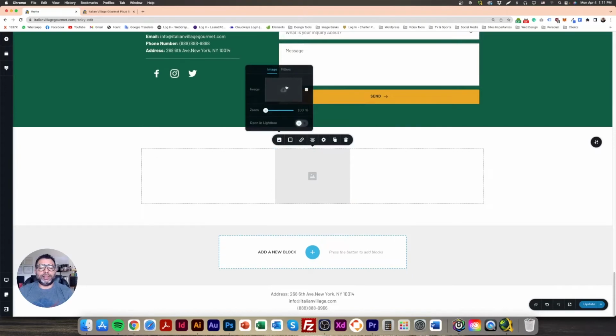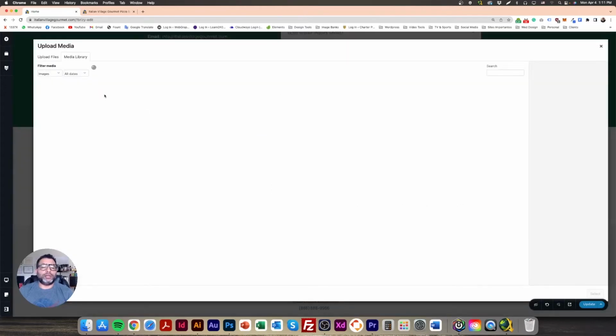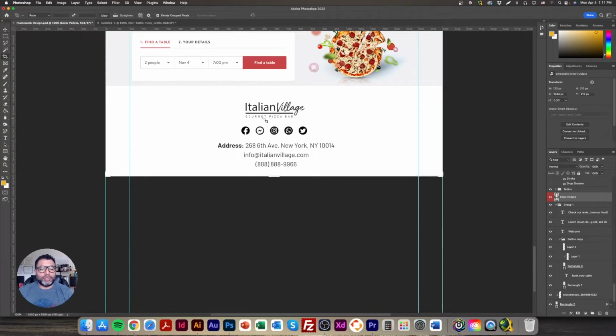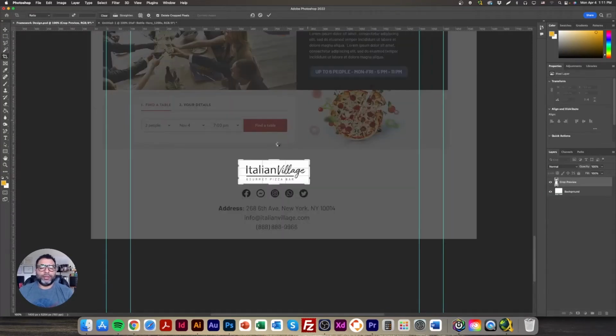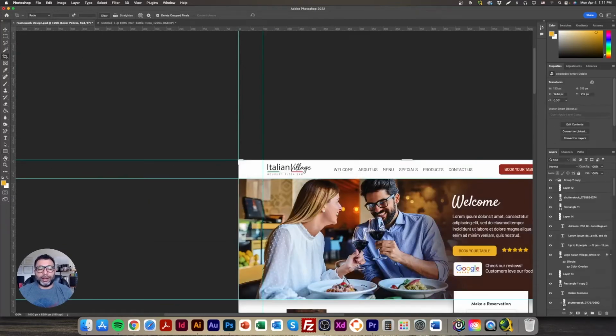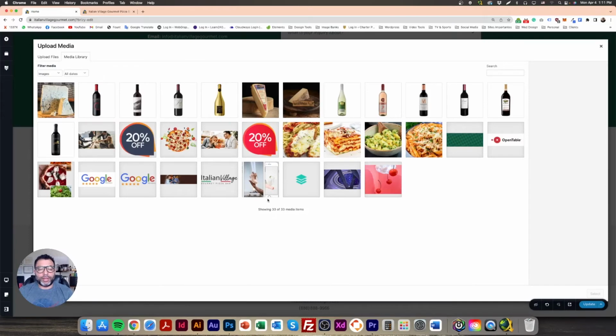And let's just add a picture again. And let's see if we have the logo in black. I don't know if we have it. We don't have it. So let's just export from Photoshop. Let me just make it cut right here. All right. By the way, I think I saved this logo in black. I'm not sure. Let me go back again.